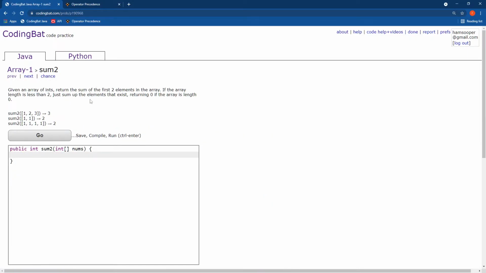All right, given an array of ints, return the sum of the first two elements of the array. If the array length is less than 2, just sum up the elements that exist, returning 0 if the length is 0. So now we have to do some bounds checking, some index checking, some size checking. So go ahead and pause and try this.